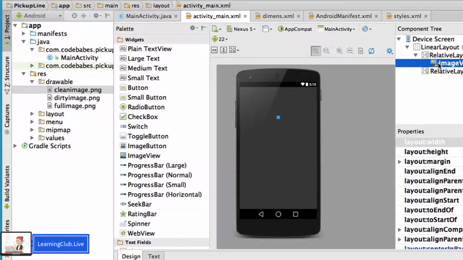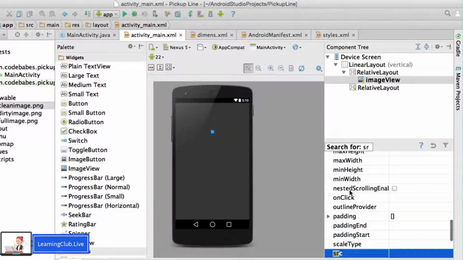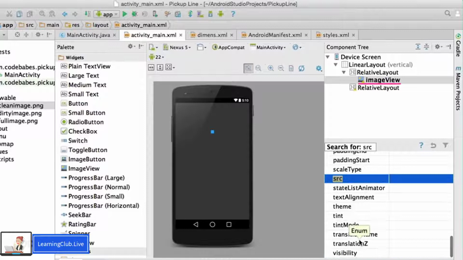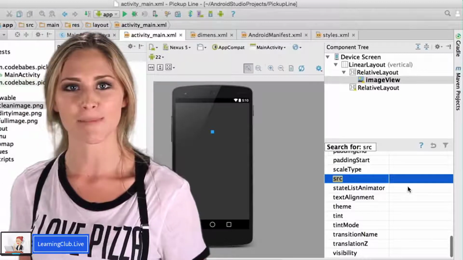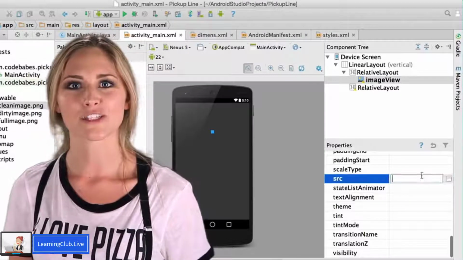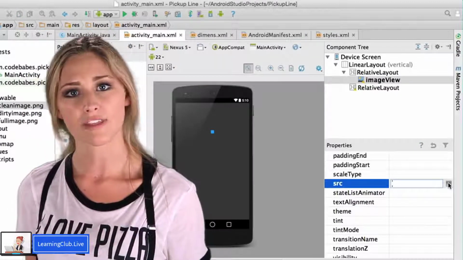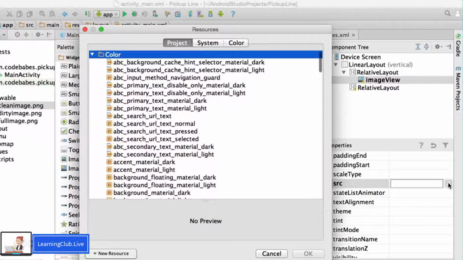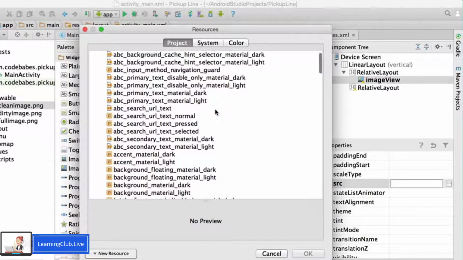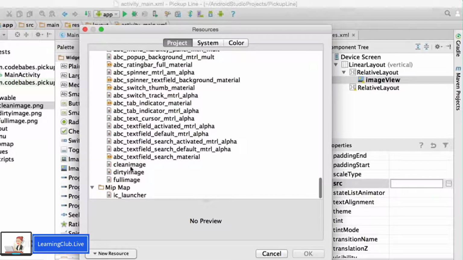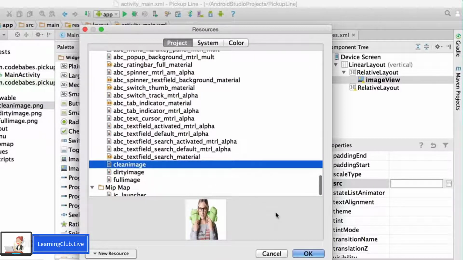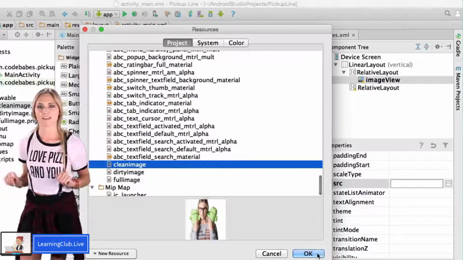Head over to the component tree and select the image in the first image view, then to the properties pane and just start typing src to find the source property where we set our image source. Just like HTML, right? Click the box next to source and then select the little box at the end of the input field. This will pop up the selector, and in the project tab find the drawable folder and look for the clean image file name. Once again, you can just start typing the file name and it will search for you. And boom, our image is in.